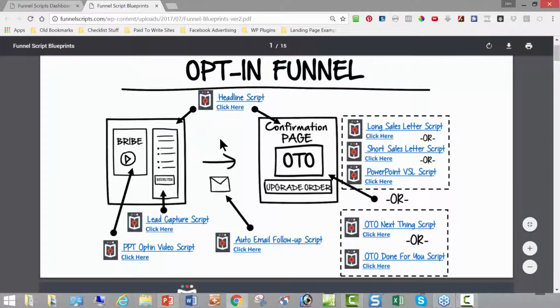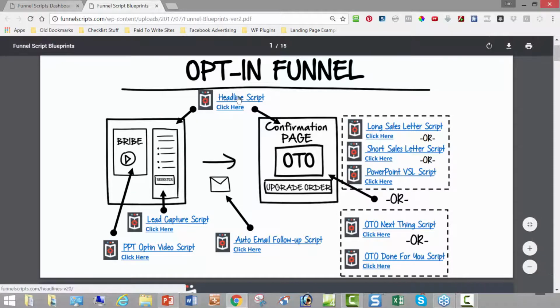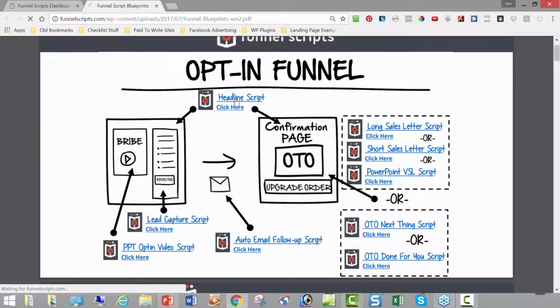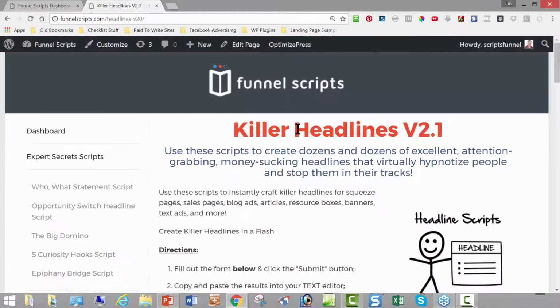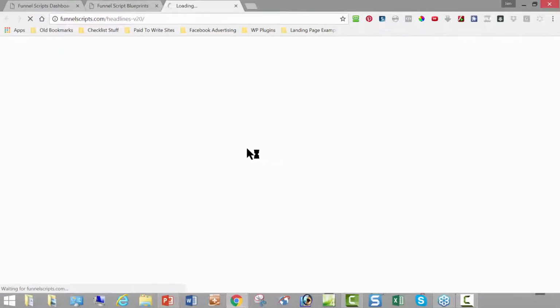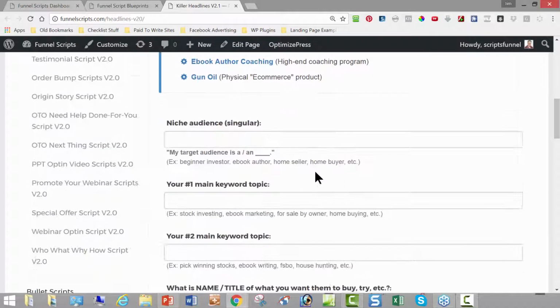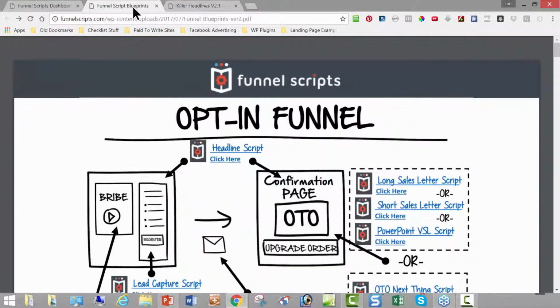So here's the way to look at this. Every single page on any funnel, with really no exceptions, you're going to have a headline. So the first thing you're going to want to do is use the headline script. You can click on the headline script. I'm not going to click on these all the time, but literally right there within the blueprint, you can click on that and it'll take you directly to the script that you need. So this takes you to the killer headline script, which will make headlines for virtually any type of page.